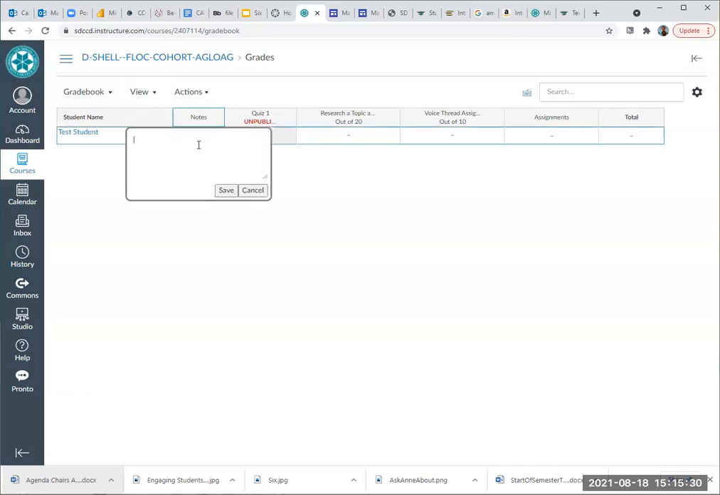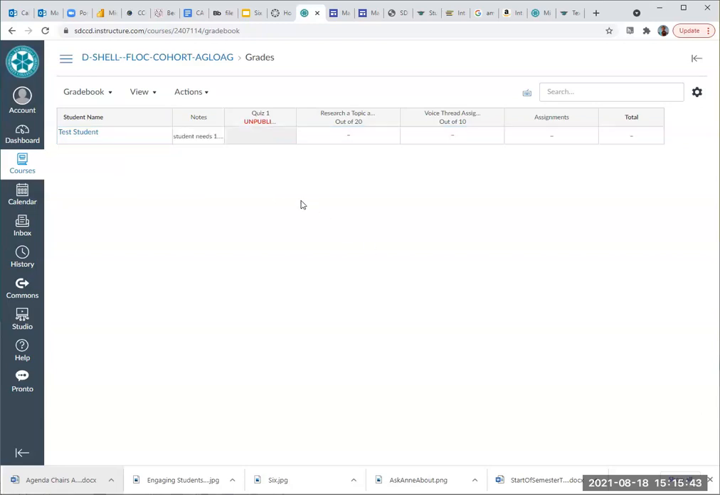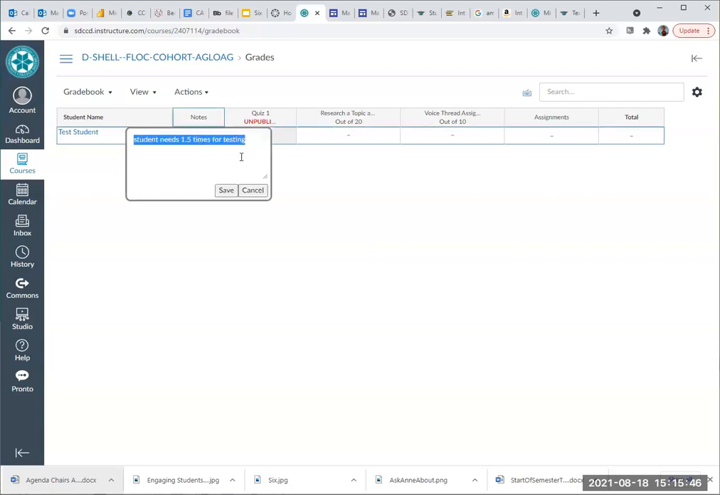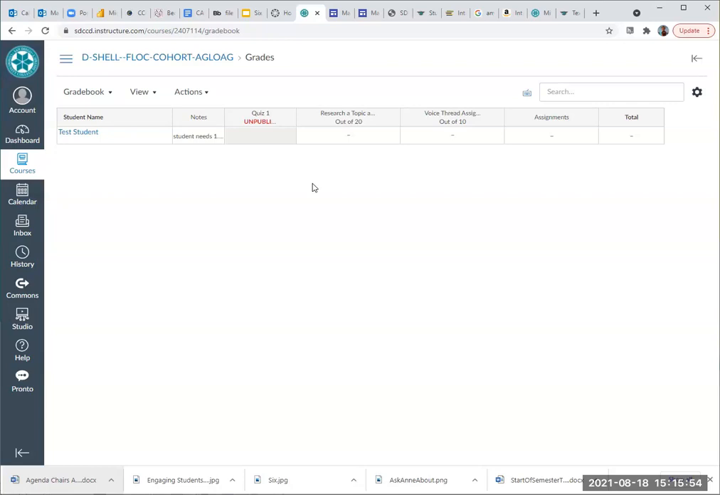For example, I could have notes like student needs 1.5 times for testing, or student emailed me and they need a 2 day extension on this assignment. Or I usually give an assignment at the beginning called write your mathematical autobiography, where they tell me their experience with math from elementary school and how they feel about math and all that stuff.